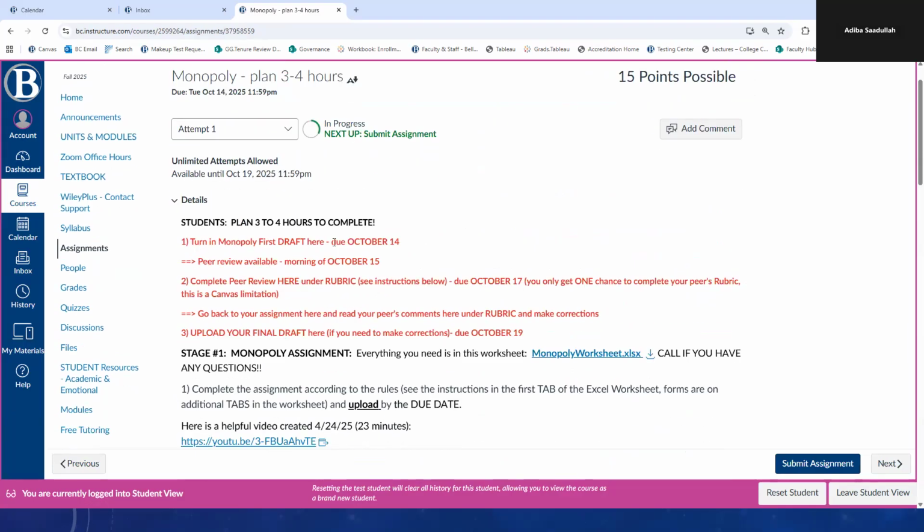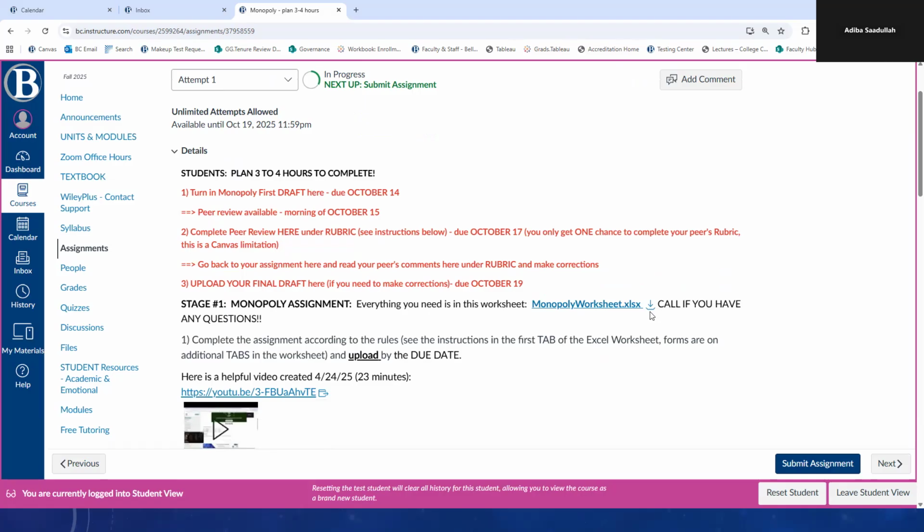So your first Monopoly draft is due October 14th, which is about a week and a half from now. So we want to get through the material of Chapter 3, learn how to do the homework, and then you'll be ready to play Monopoly. And you're going to work with a worksheet here. That's the assignment. And we'll take a look at that in a minute. You'll finish Monopoly and then you'll turn it in online. You'll upload this Excel worksheet.